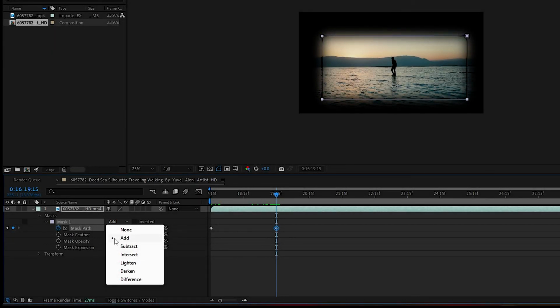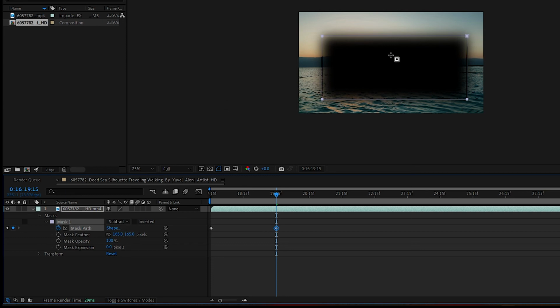Add makes everything inside the mask visible, while subtract hides the area inside the mask. Experiment with these modes to achieve the effect that you need.